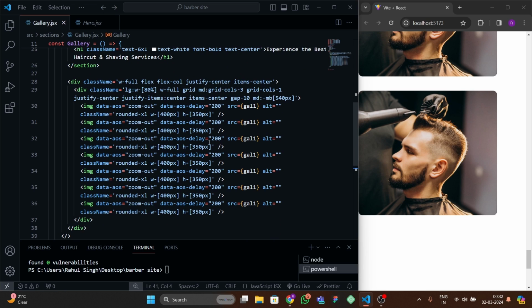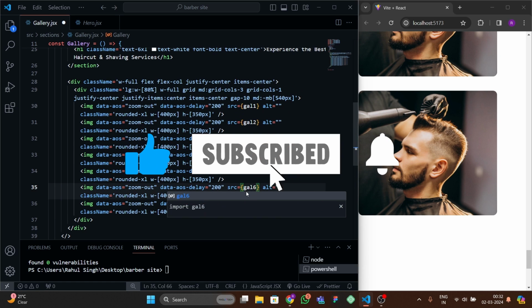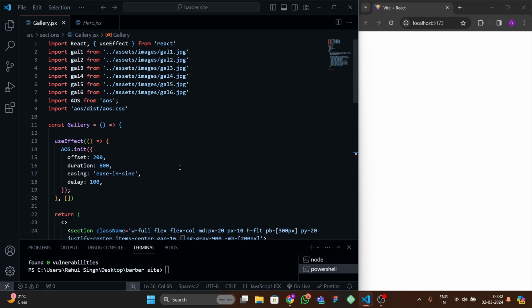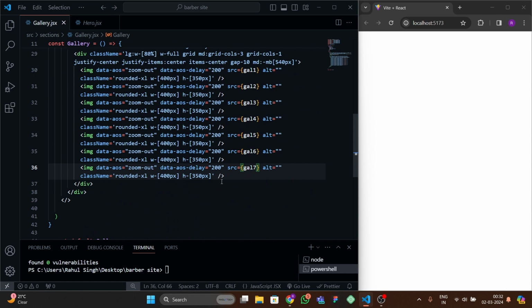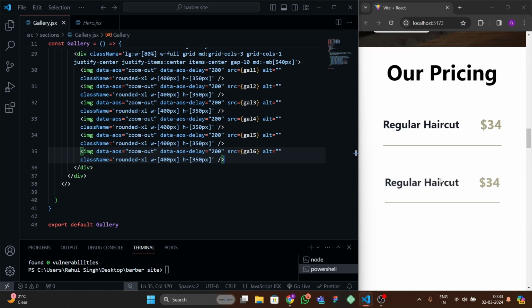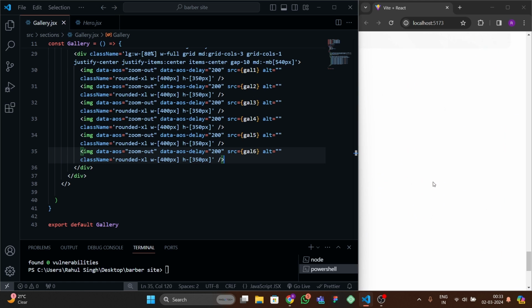Okay, so just we have to change the value here. So just change 2, then change 3, similarly 4, 5, 6, and after that we have 7. So we don't have the 7 one. So just we have to remove this image from here. Okay, so you can see that gallery is also rendered here. Okay, so like that.